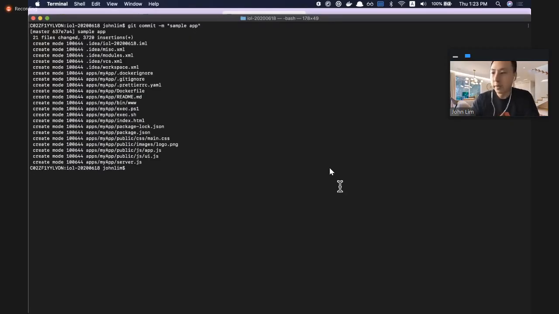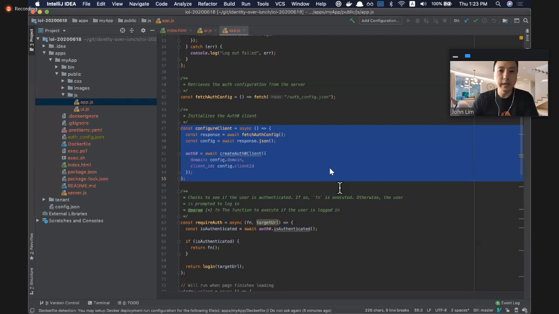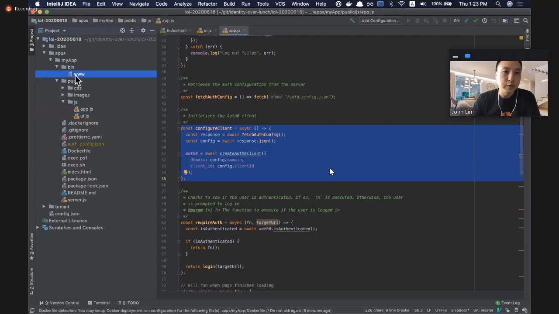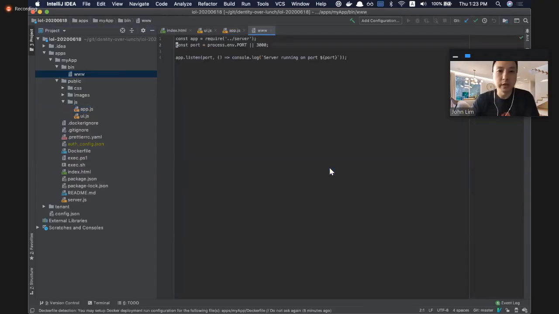So let's head back over to the IDE here. To set it to run from a secure origin, we need to modify two files. The first is inside the bin www file. We're not going to need these following lines. And what the changes really are is inside this server.js file.